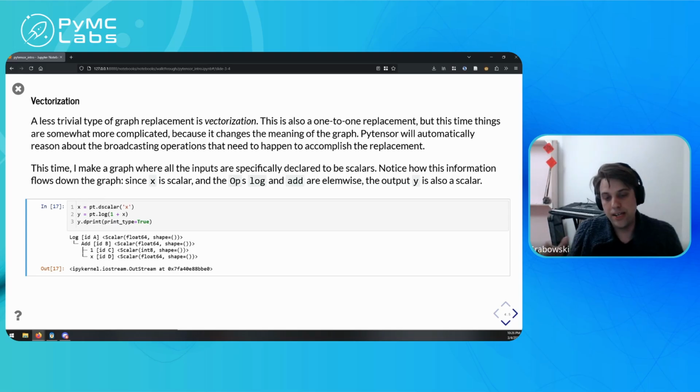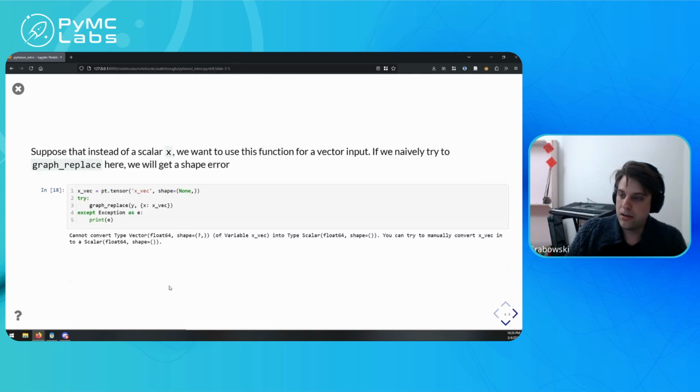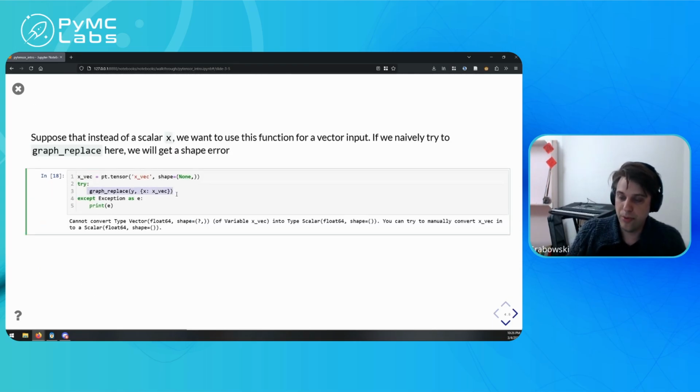Vectorization is a little bit nicer. It's also a one-to-one replacement, but one where everybody has to reason together because it's going to change the meaning of the graph. So let's say I start with a scalar graph where I use dscalar to say this is a float64 scalar. I'm going to take the log of it. And if I try to just do a graph replace on this with a vector, I actually get an error because this graph is illogical. I was trying to add a scalar 1 to a vector x and then produce a scalar y at the end. It doesn't make sense.